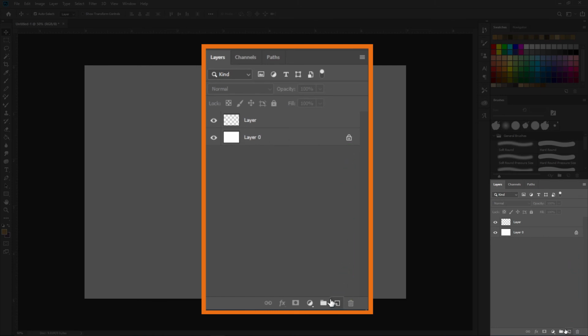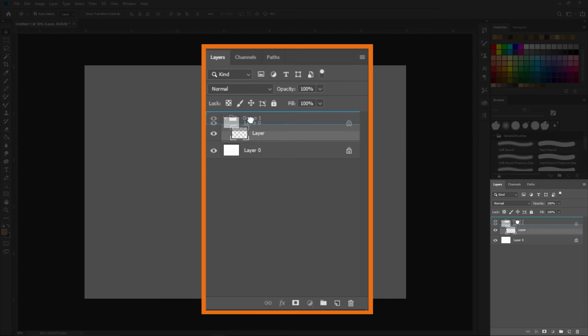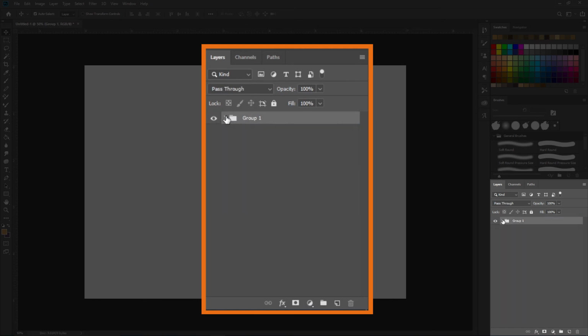The last option we will discuss for now is the group option. This allows you to create a group of multiple layers. This reduces confusion and it makes your layer palette well organized for a better workflow.